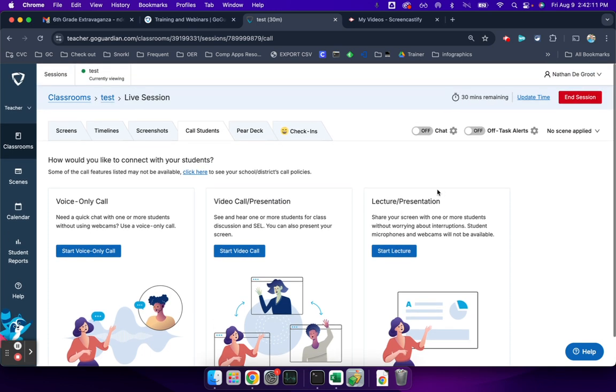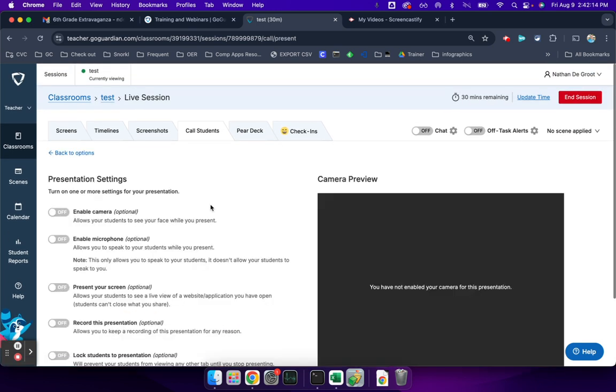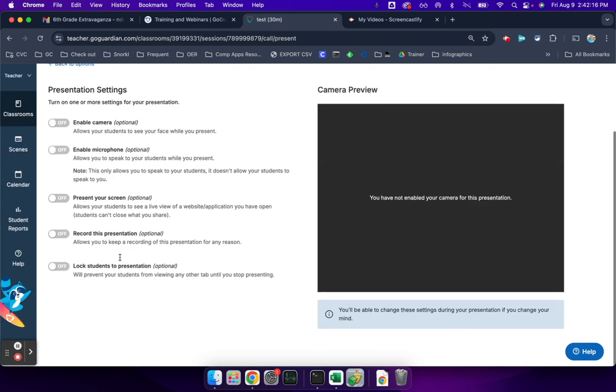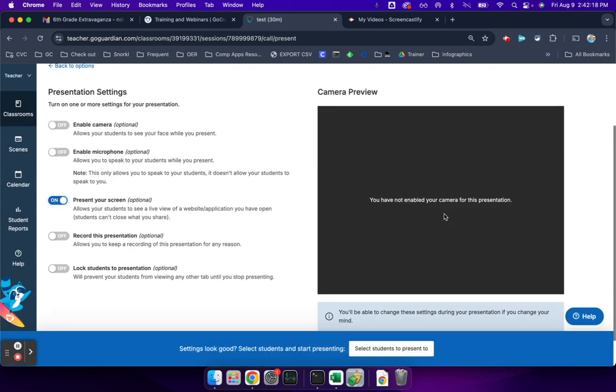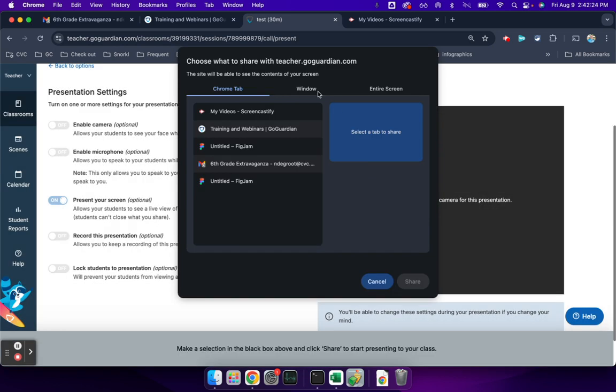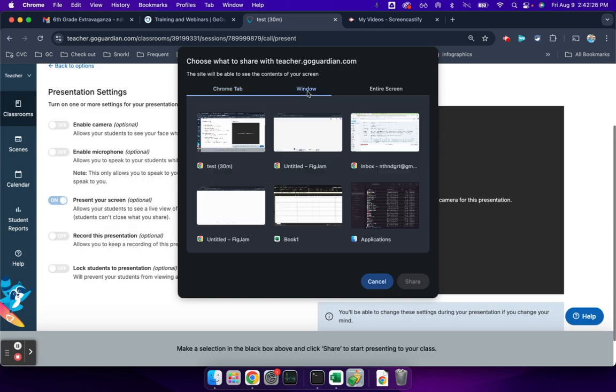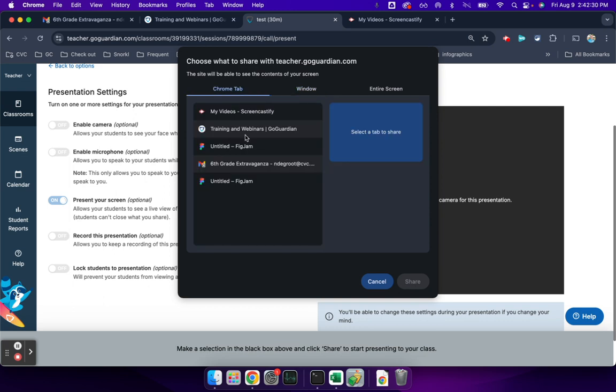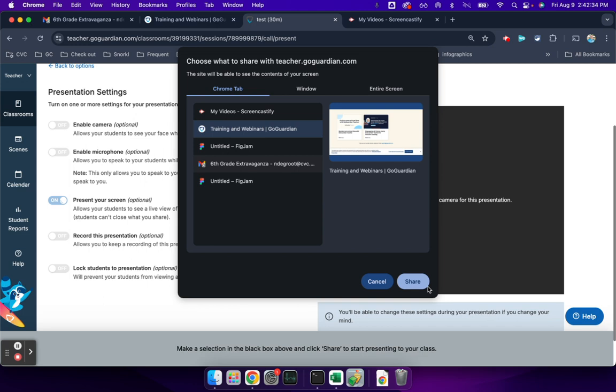So what's interesting, I went over there. I can go to start lecture over here, and then select my students to present to. I could choose what to share, depending on your device. Like you might be sharing a tab or a window. So if I wanted to just share this right here, I could share that.